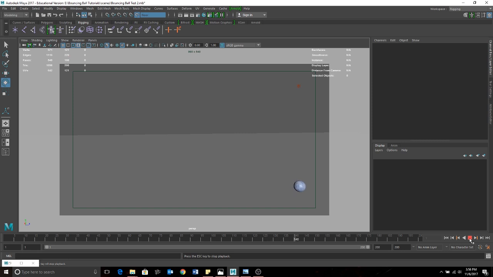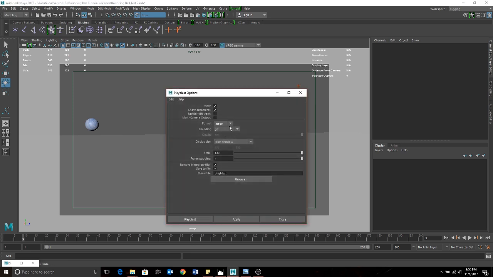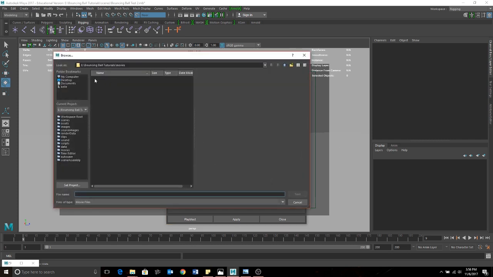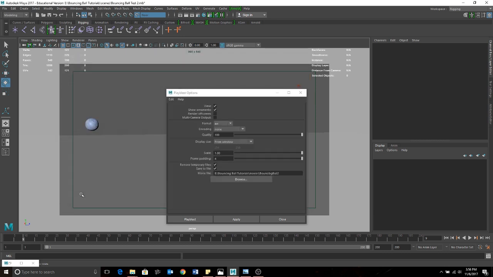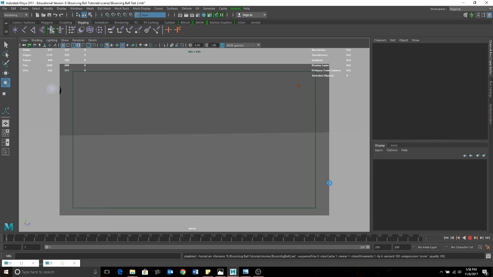So that is the second bouncing ball. So what I'll do now is I'll do a play blast. Make sure that you have it set to AVI, quality's all the way up, the scale's all the way up, save to file is checked on. Click browse, it's going to go right into your movies folder. I'm going to call this test 2. You probably need to call yours bouncing ball 2. Let me just call it that. And play blast it.